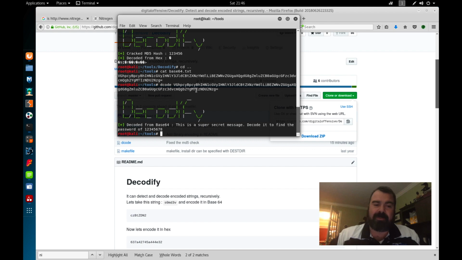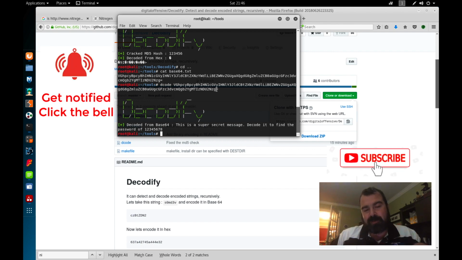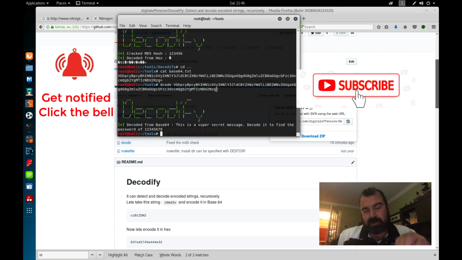Now, if you did not already know that it was base64, the equal sign kind of gives it away, but sometimes you won't see the equal sign, so you just have to understand what you're looking at. Decodify makes that step really simple. A great tool for CTFs as well as pen testing.